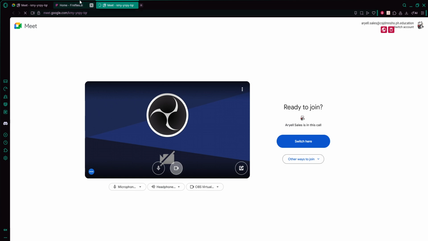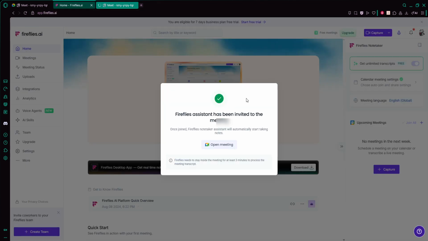Open Fireflies, connect your Google account, schedule or join your meeting, let the bot join automatically, and then review your transcription afterward.